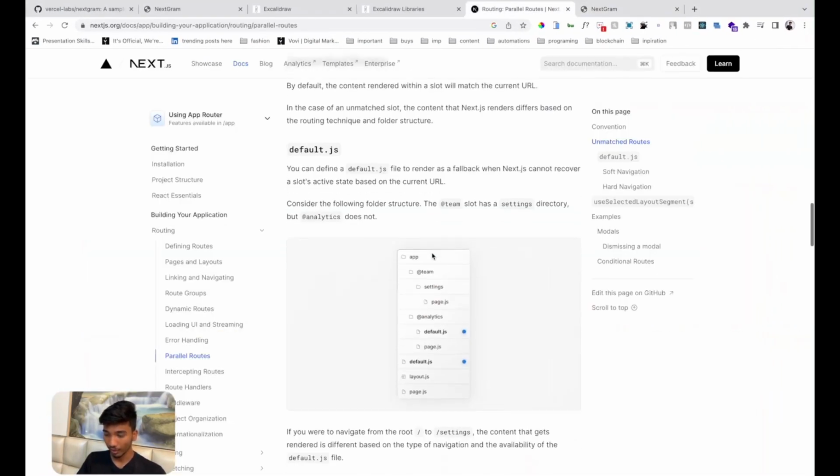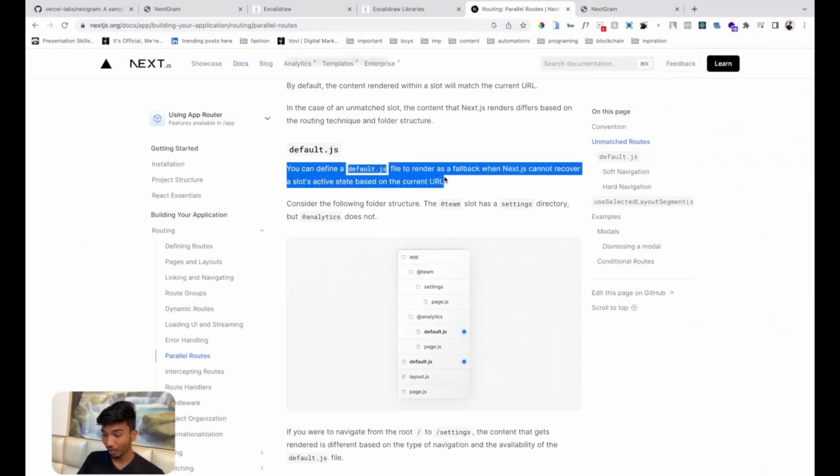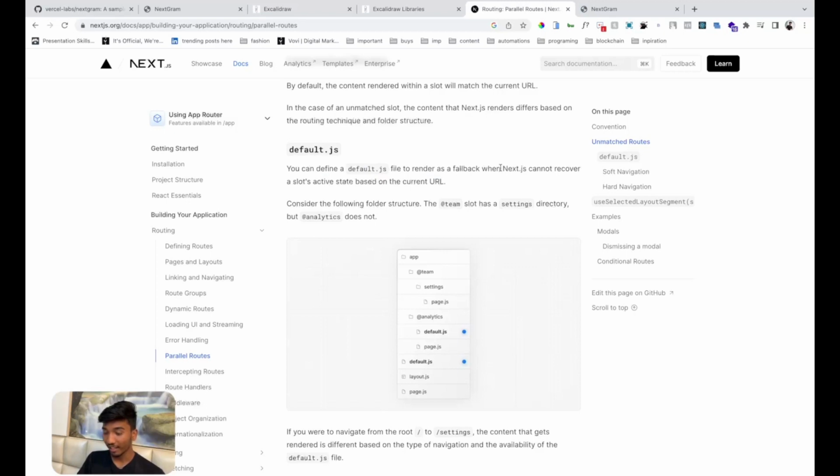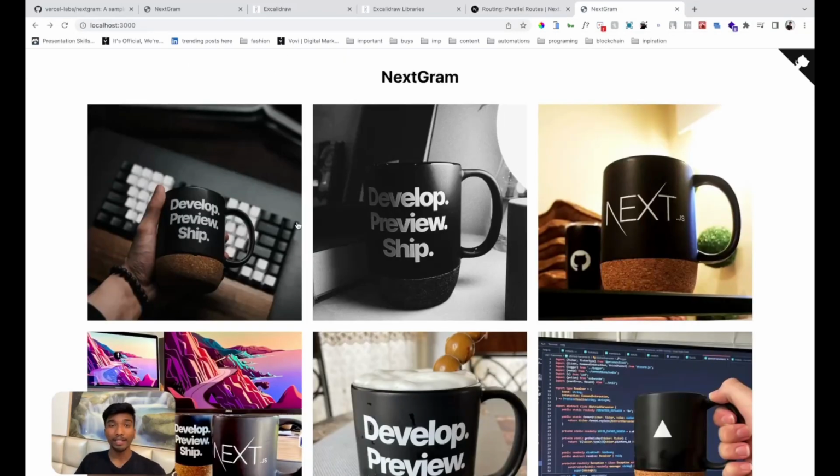So basically, when I was trying to figure out what it does, I went through the docs. What it says is, you can define a default.js. When it renders the back, Next.js cannot recover the active state of the current URL. So when I'm trying to reload, it cannot recover the current state immediately. So it just loads the default.js instead of the complete page. Once we get the complete page, it loads that page, or it keeps the default.js page as it is.